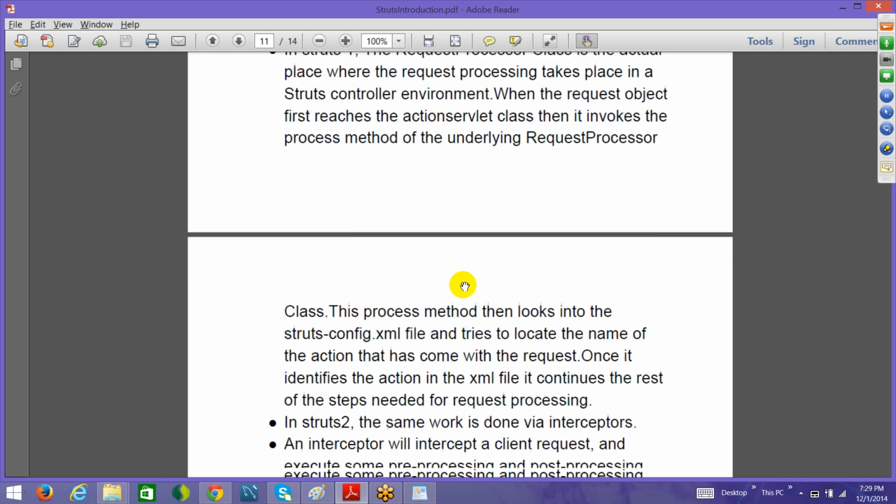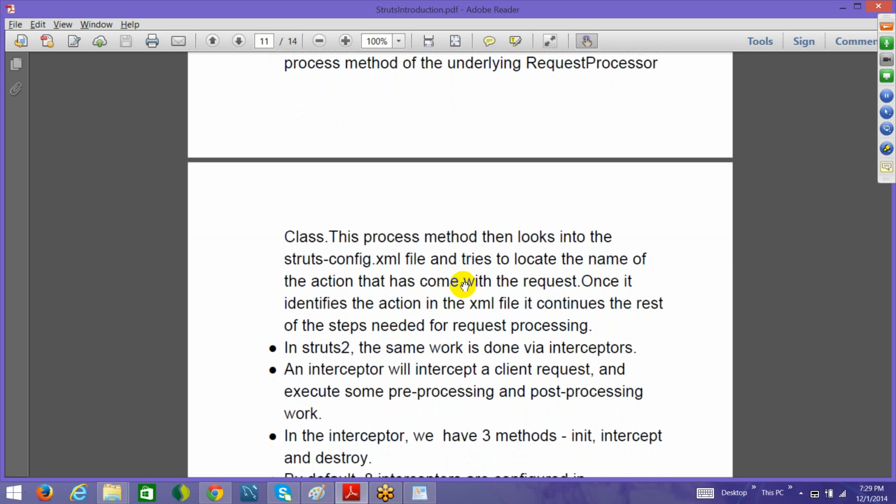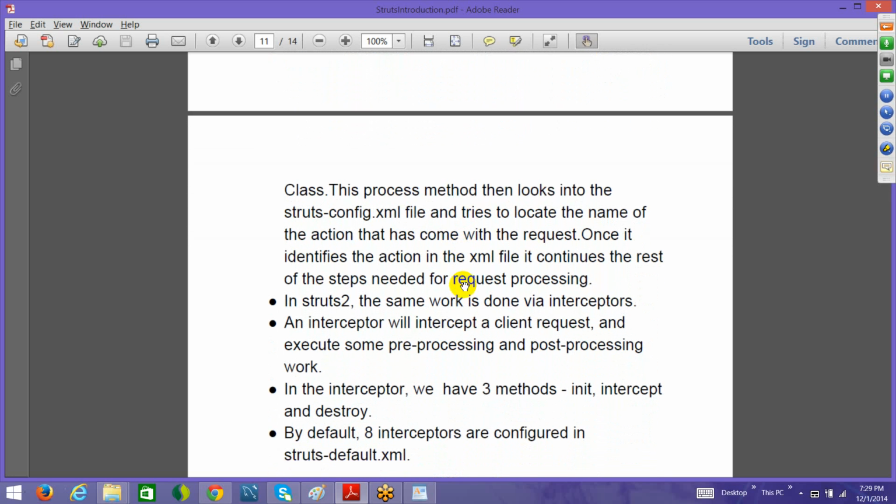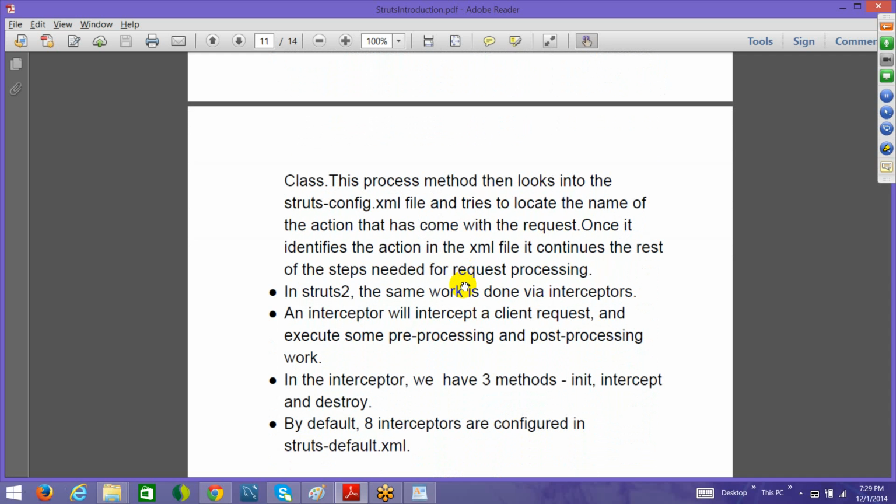In Struts 2, the same work is done via interceptors. You don't have a request processor class as such. You have interceptors, which intercept a client request. You do some pre-processing and post-processing work, and go ahead. So that's how it is done. The process API which was called from Struts, and which took care of reading the action class, is done away with.